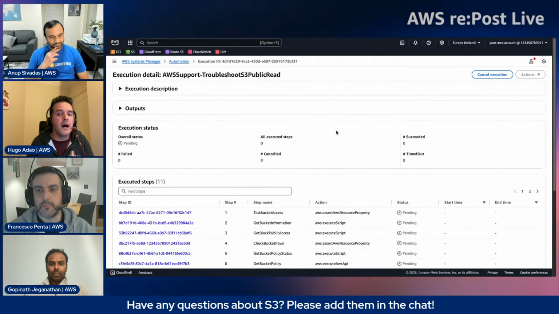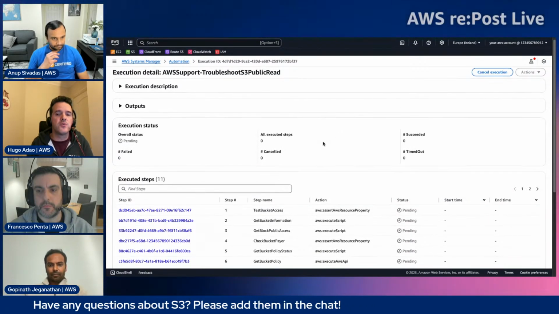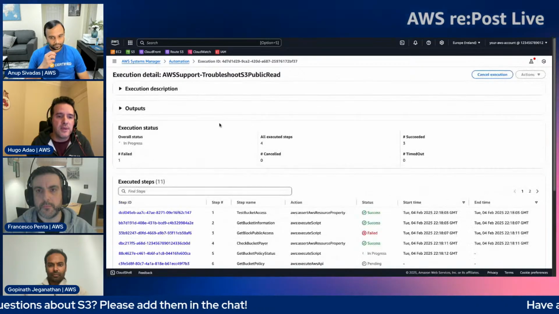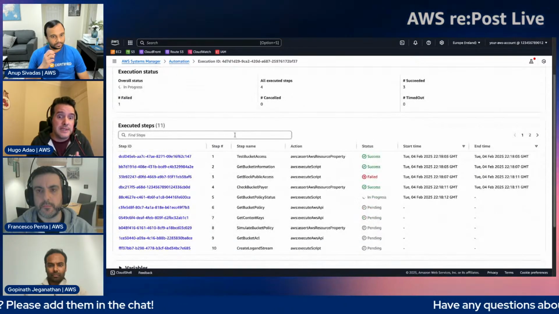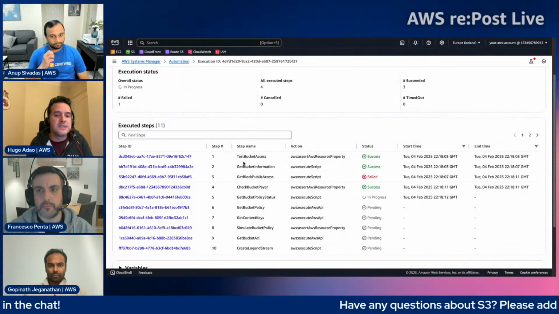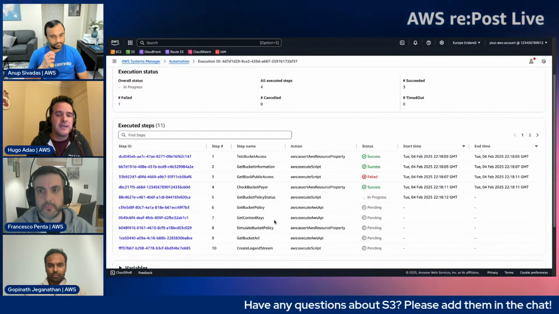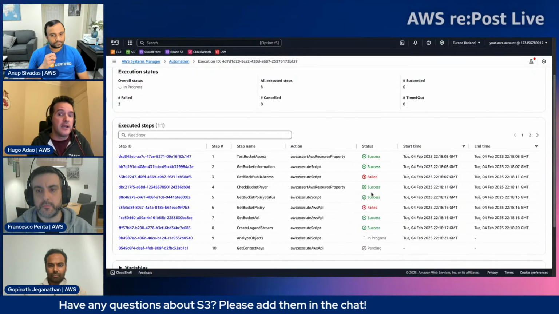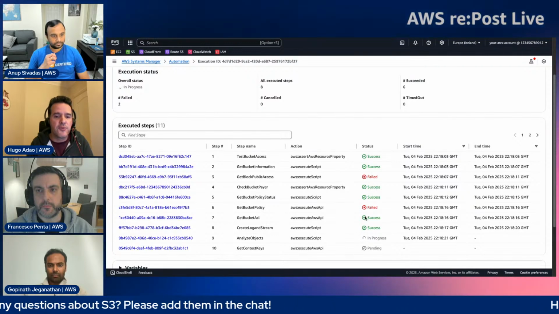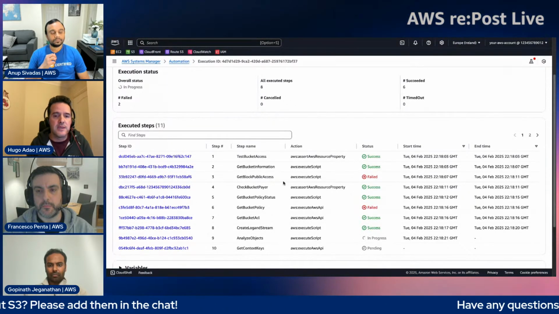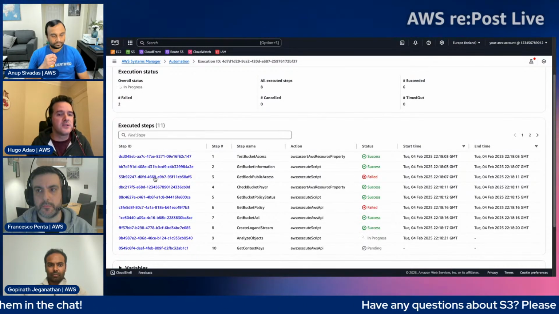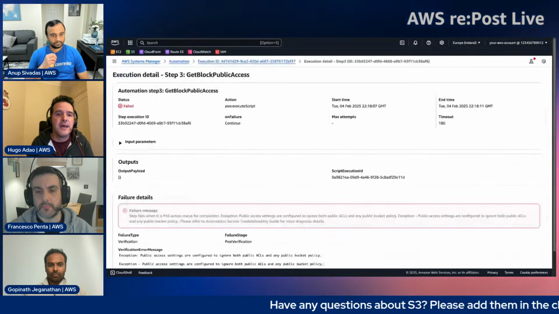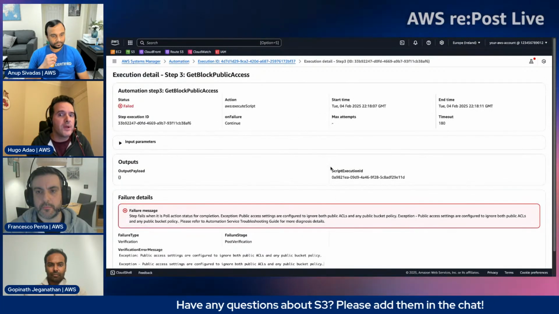And what is happening? This runbook is now being executed. So it's now, as you can see, overall working, right? And we can start to see some of those checks, what it is doing, and what the status of each check is. And it's interesting because we are seeing some here that are failing. And if we click on the executed steps, we can also get an understanding of what happened, why it failed.